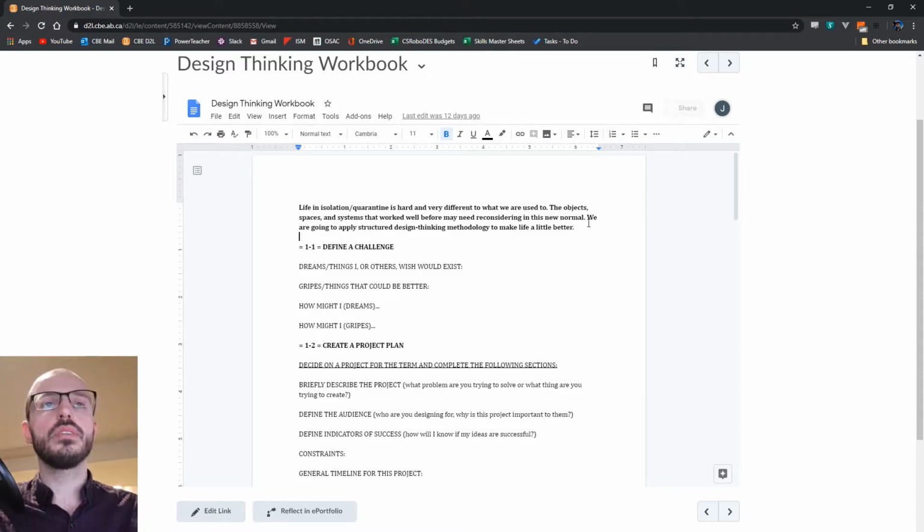This blurb at the top gives us a bit of context for what we're doing. You've all discovered so far that life in isolation or quarantine, or whatever you want to call this, is very hard, very different to what we're used to. What this means is the objects and the spaces, like the rooms of your house and furniture layout, and the systems in your life, like any schedules or routines that you and your family have followed typically, all of those things that may have worked well before may need reconsidering in this new normal. So we're going to apply a structured design thinking methodology to hopefully make life a little bit better or more enjoyable or more simple or elegant. I'm not sure as we go forward, because who knows how long we're going to be stuck in this situation.